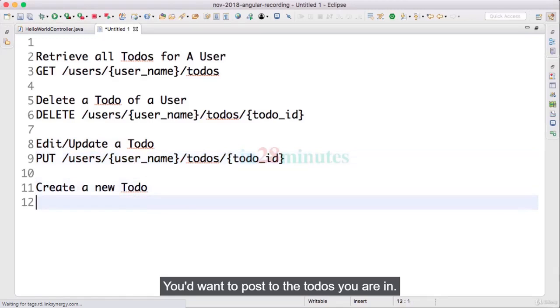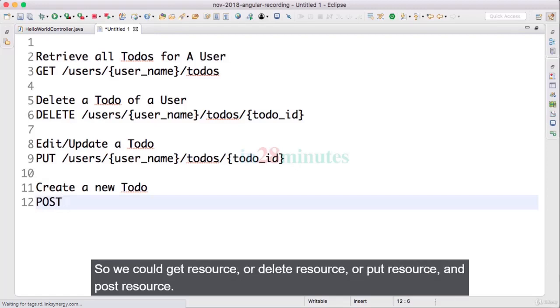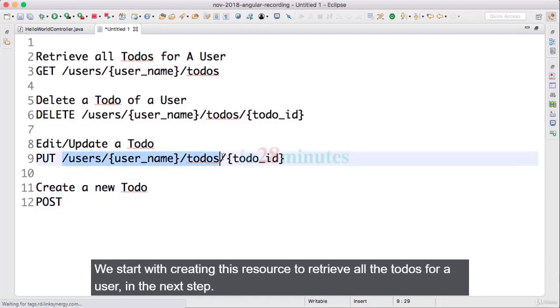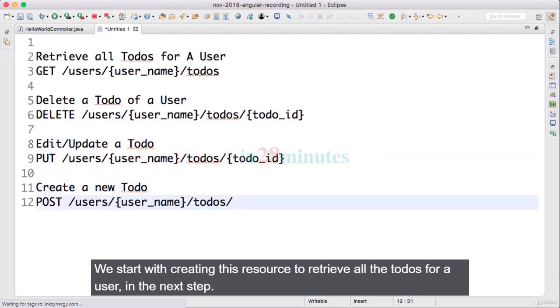And the last one is to create a new to-do. Which method would we use to create a new to-do? We would be using the post method. And which URL do you want to post to? You would want to post to the to-dos URL.